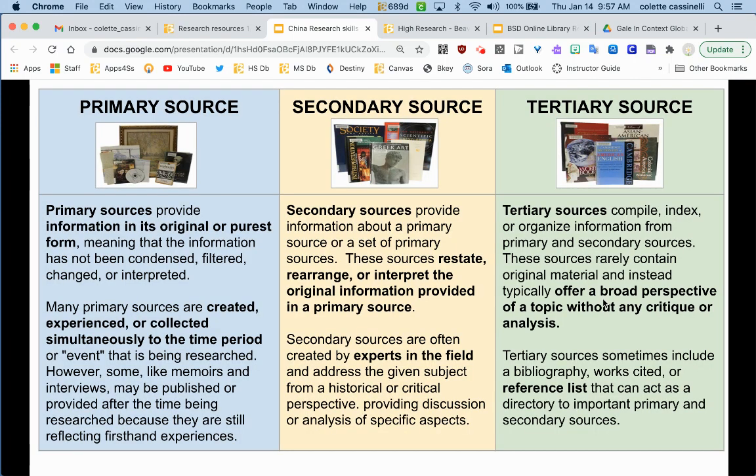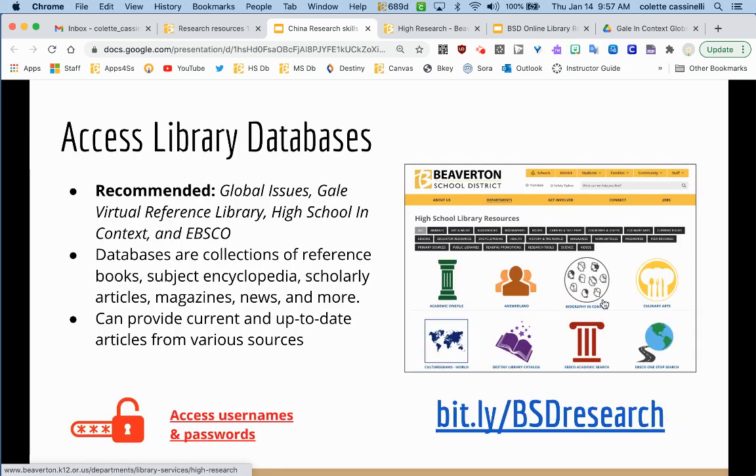So remember, I went over the difference between a primary, secondary, and tertiary source. Many of the databases that we start with today, we're going to be starting with the tertiary source, like an encyclopedia, but then also doing additional research looking for other primary sources.